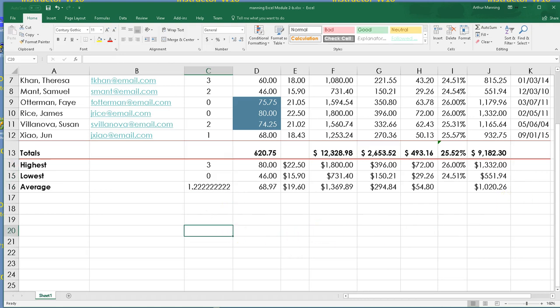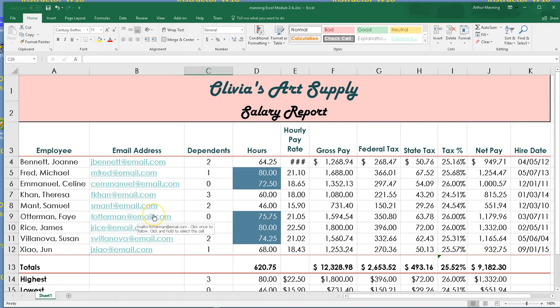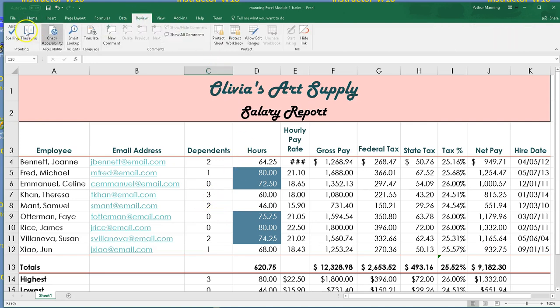All right, now we're at the point where we're just about done, but just to make sure that we haven't made some blatant mistakes making us look stupid, let's run a spell check. Remember, that's over under the review ribbon and our ABC spelling icon.